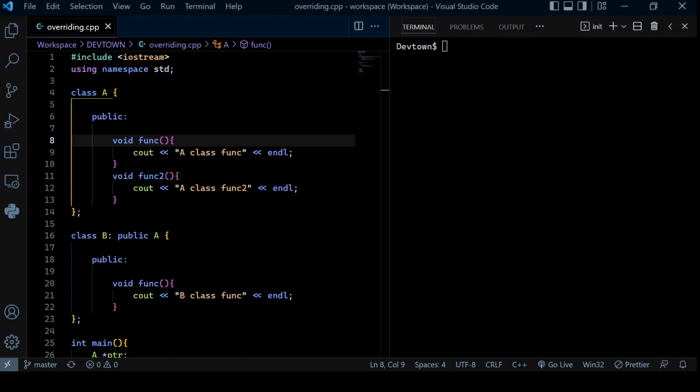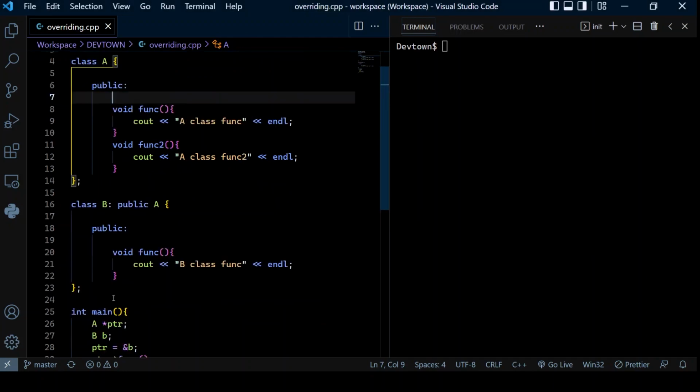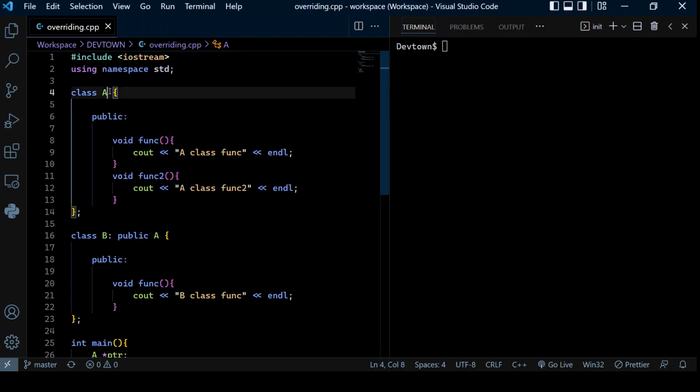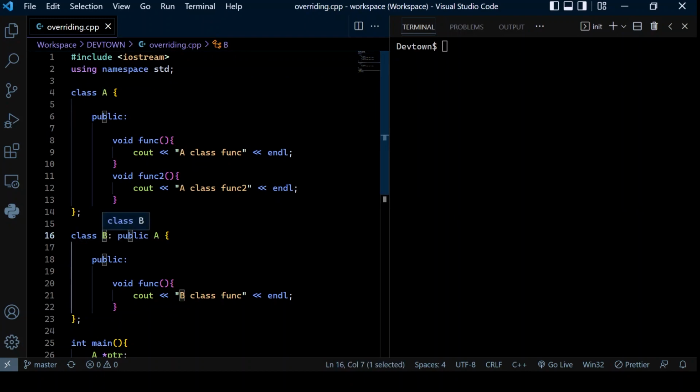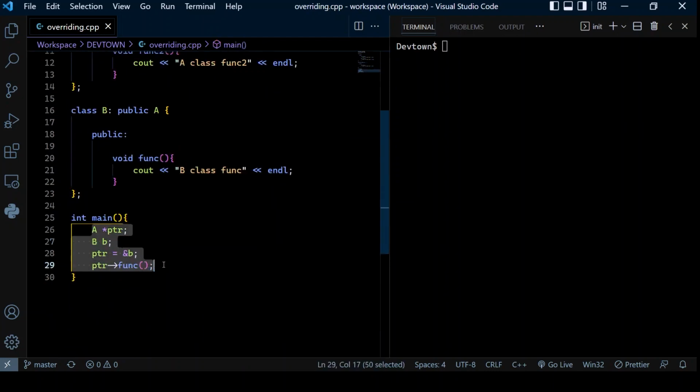Hello everyone. So now that we have discussed function overriding, let's go ahead and talk about what is runtime polymorphism. Runtime polymorphism only occurs when we are using a pointer of the superclass pointing to an object of the subclass, and we are trying to call a function which is overridden in our subclass. So an example would be this.